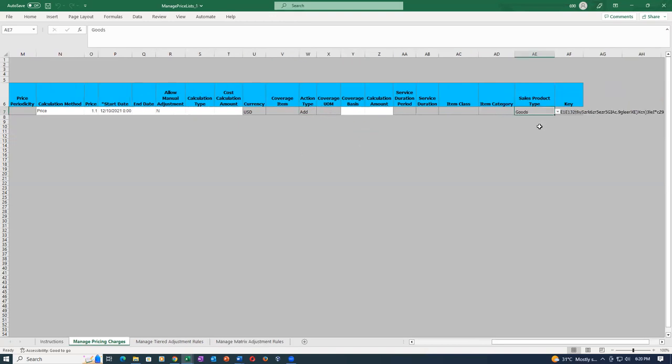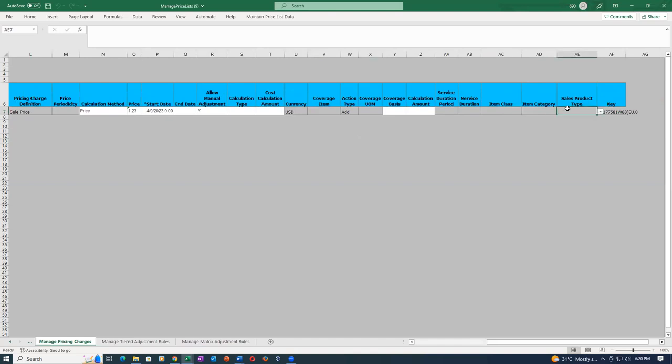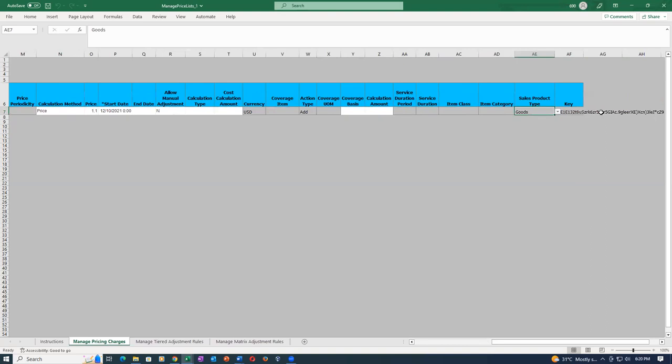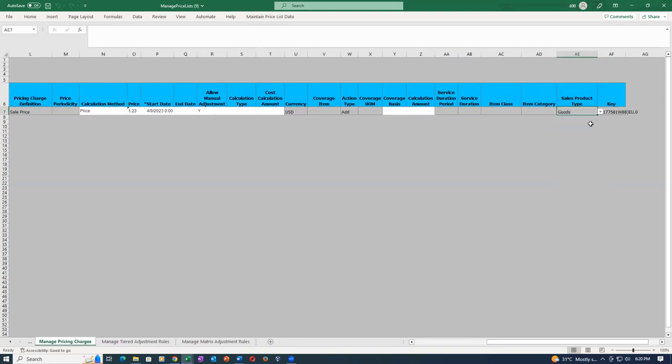And then sales product type. Go there, click on sales product type, and drop it down. What are you given now? Fine. Goods. Yeah, sales product type is goods. And then leave the key as it is. That's it. Fine, so we have filled it up.